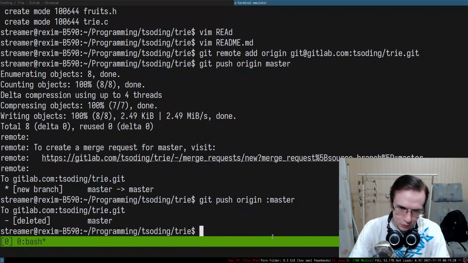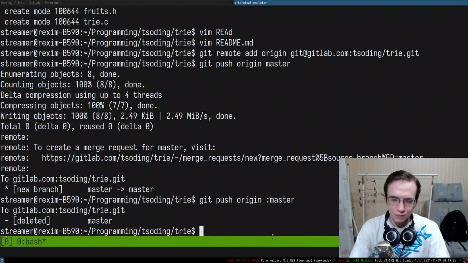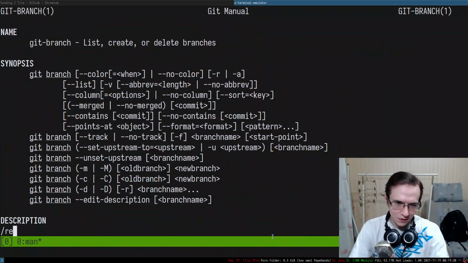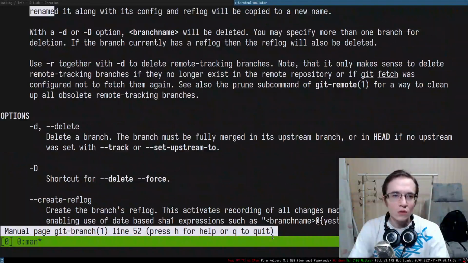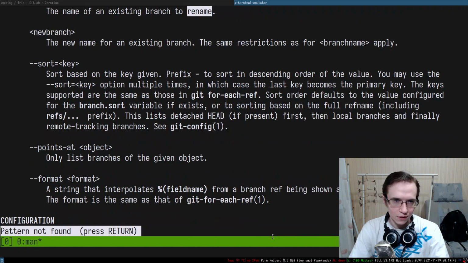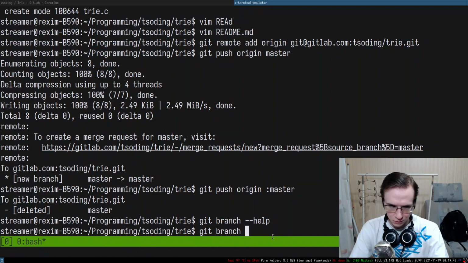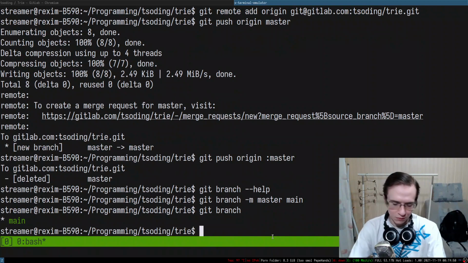So the next thing I want to do, I want to rename my branch. I don't remember how you rename the branches. So we want to do something like git branch help. And let me see, rename. How do you rename? To move a branch and the corresponding move rename branch. Okay, so maybe this is how you do that. Branch M, and you do master and rename it to main. Right, if I take a look at the branches, I do have main.